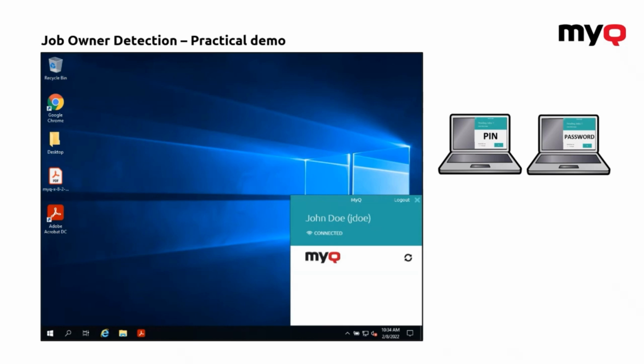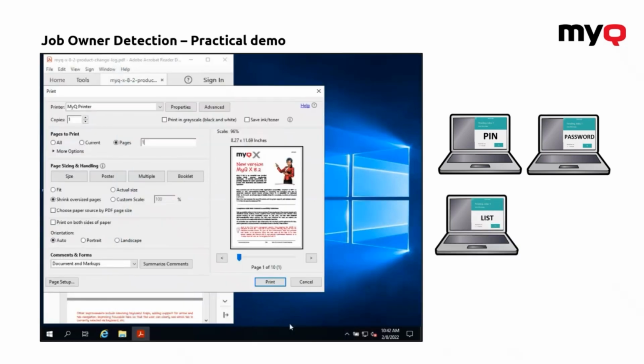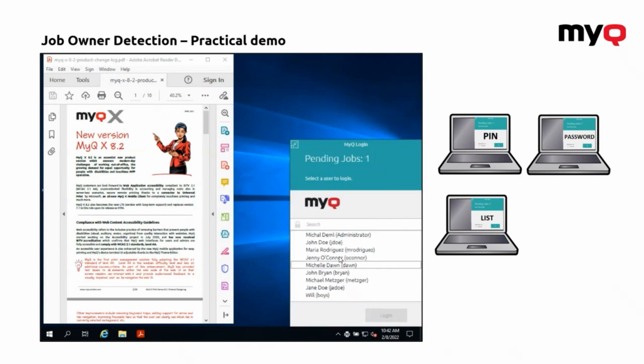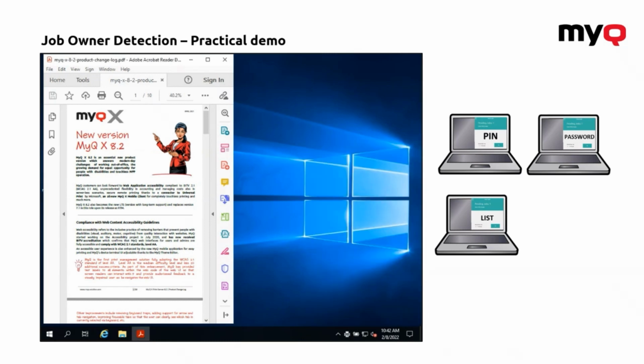The third situation, like I said, is a very special mode where you can also send the job to different users. So when I'm printing, a list of users will pop up, and I will just select who I am, and that way assign the job. That way you can, of course, put it into the queue of another user, which has a very special use.